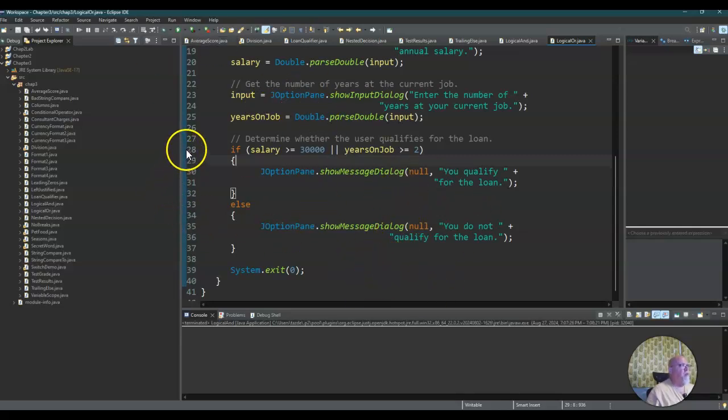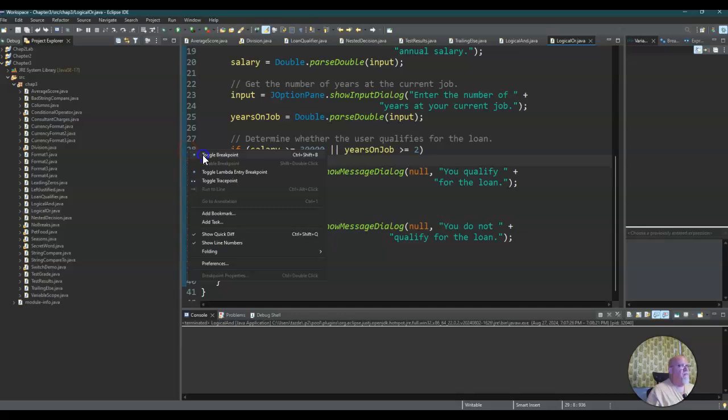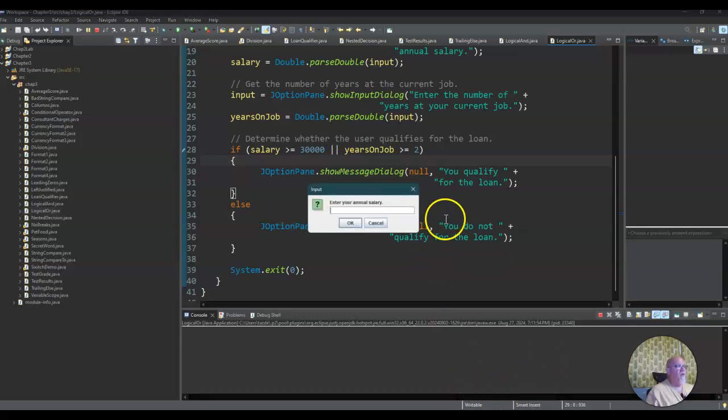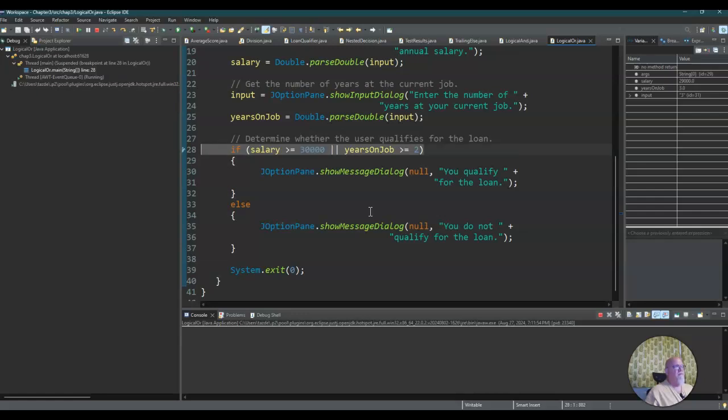I'm going to put a breakpoint right here on this if statement. And I'm going to click on the debug mode. And when I do, it comes in, enter your annual salary. I'm going to type in 29,000. Years in a job 3. Click OK. Now, over here it shows salary of 29,000. Years in a job 3.